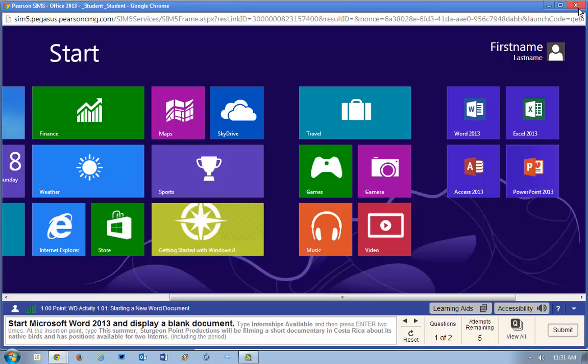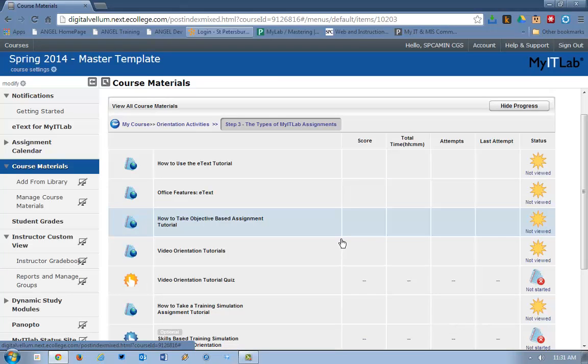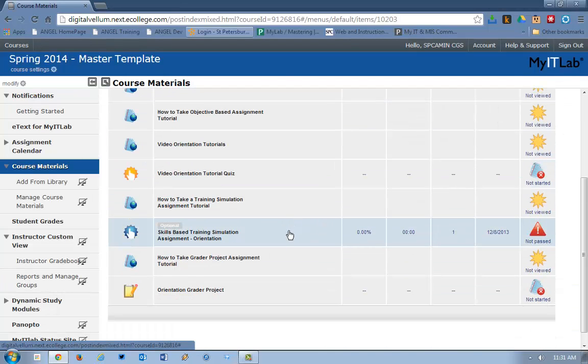So hopefully the simulations are going to be better. I know Pearson was working on them and making sure that they work better. And again, with the launch tool, it should work a little bit better in terms of that.